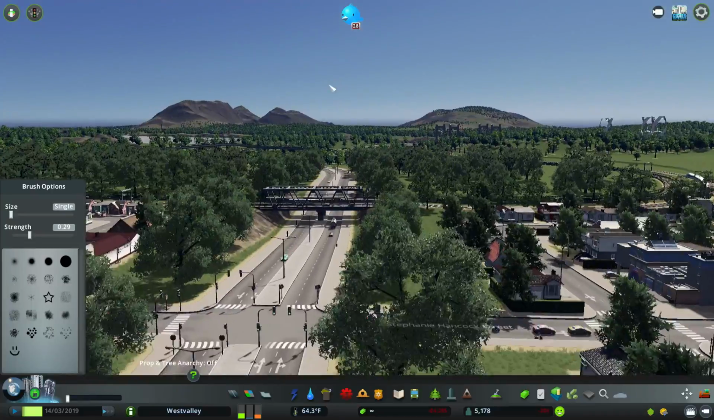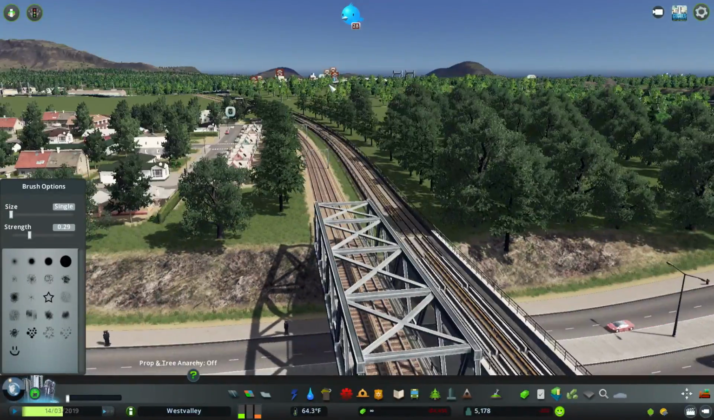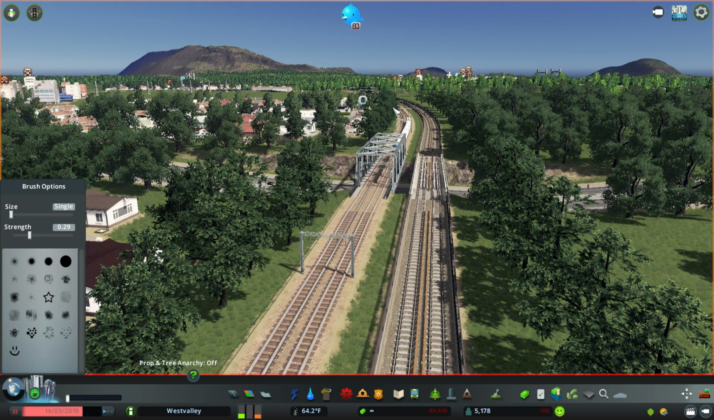So yeah, that's pretty much it on how you can make this road and rail grade separation build in Cities: Skylines.